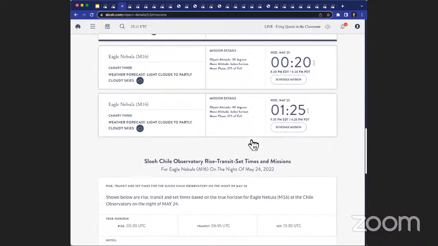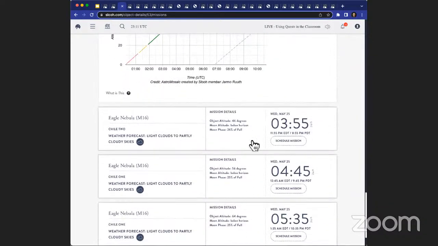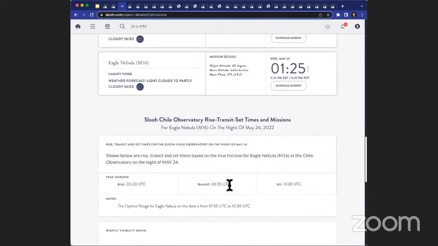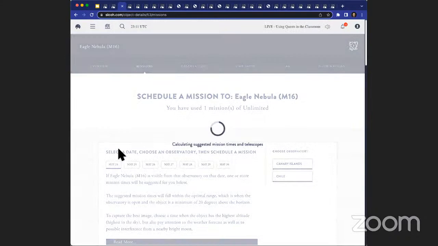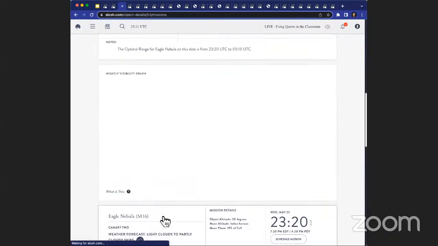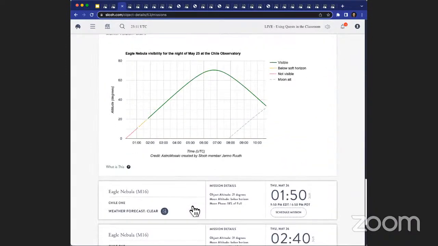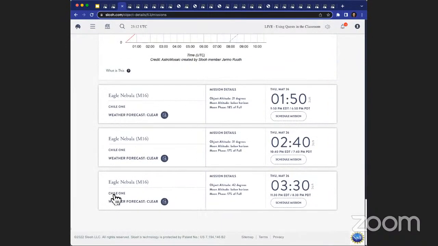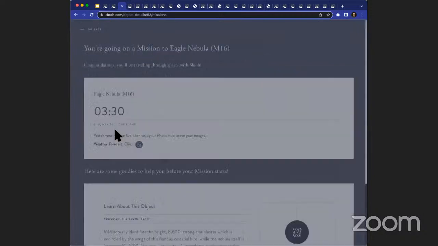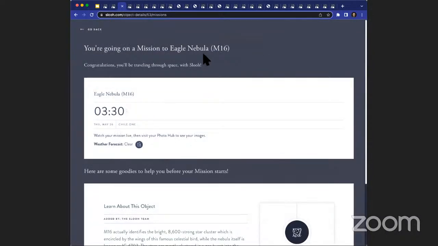So if I scroll down to Chile, now it looks like we got light clouds to partly cloudy skies as well. Well, this is where some of the magic can happen. What about tomorrow? So if we scroll to tomorrow, looks like we still got some clouds in Canary. But if we go down to Chile, it looks like we have clear skies. So this is exactly where we would want to go. Let's see, 21 degrees, 31 degrees, 42 degrees. This one is totally the one that I want to schedule to get a capture of the Eagle Nebula.